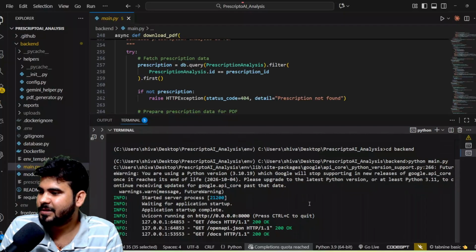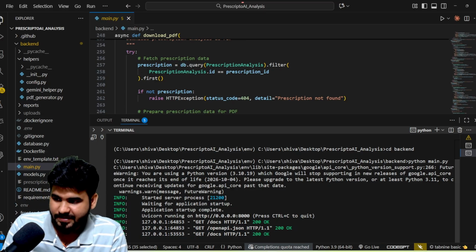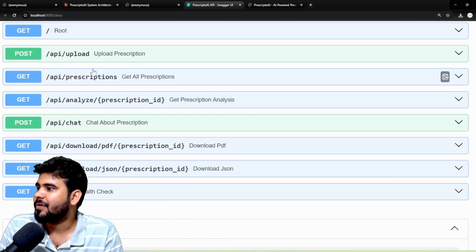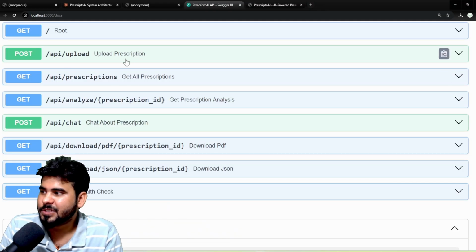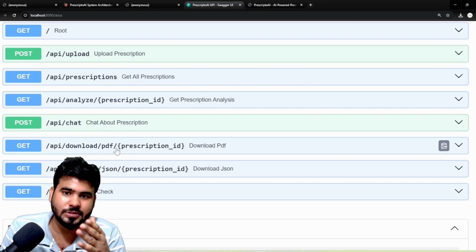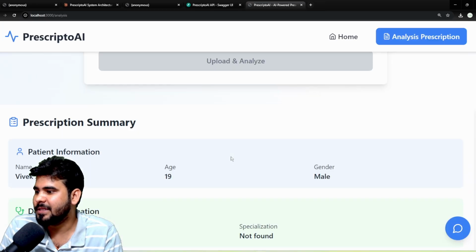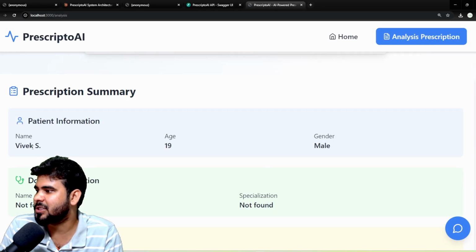Let me see, the backend is calling. Yes, now the backend has started. Again, it will take a few seconds as we have multiple things here. First it uploads the prescription, gets all the prescriptions, and analyzes them. Then it creates the chat section and the download section, where we can download the PDF or the JSON file. Now we have the complete information. This is for a different patient, called Vivek.